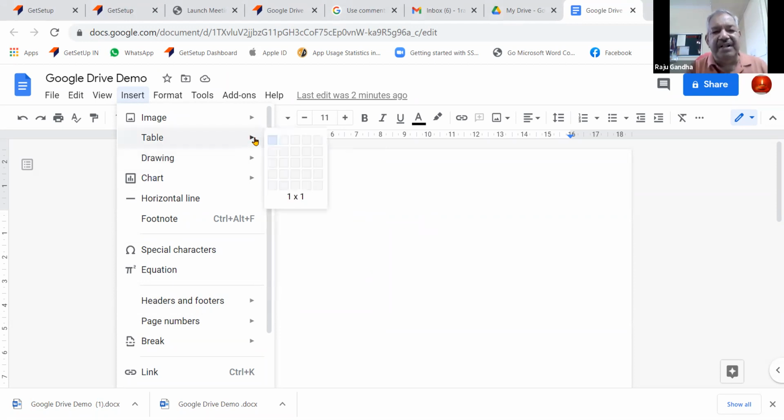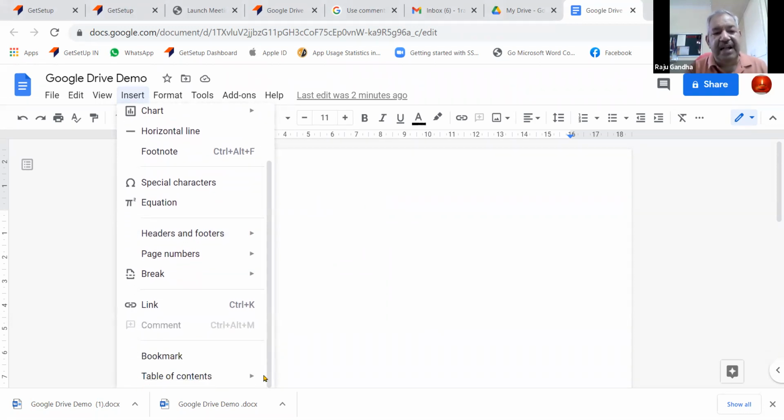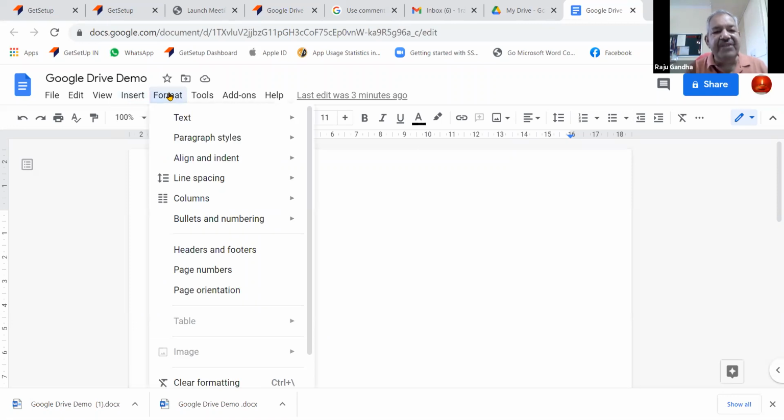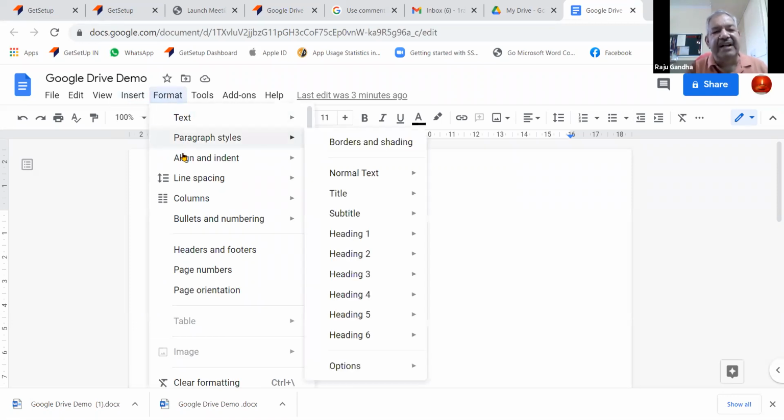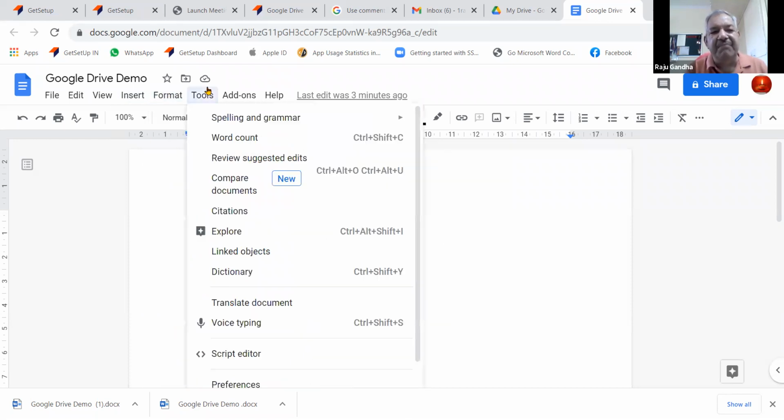Drawings again, tables as is there, special characters, equations, header, footer, everything that you do with Word, you can do from here. And of course, you can create your table of contents also, if you're writing a book, or a manual, or a journal where you need to create the table of contents, you can do that from here itself. Formatting is very similar. Again, paragraph styles, alignments, all those things are pretty much the same.